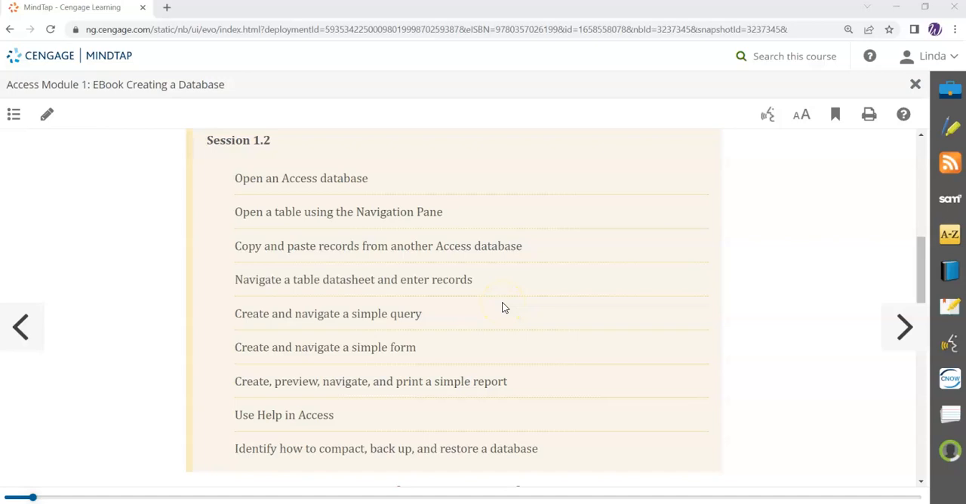Tables is an object, but then also how do you create a query? How do you create a form? And how do you create a report?